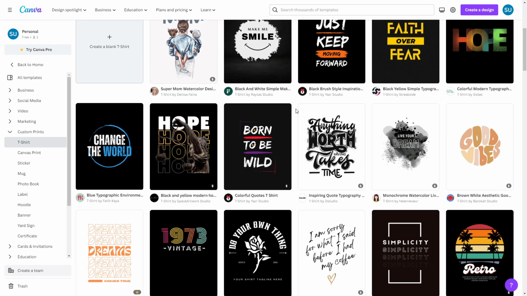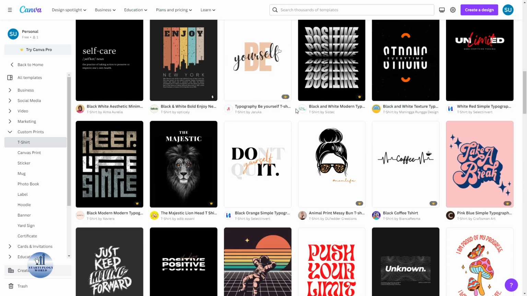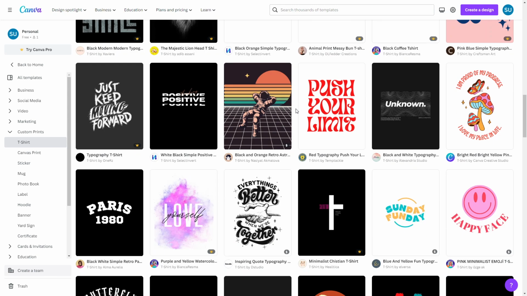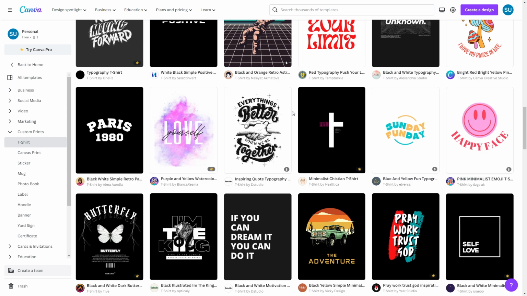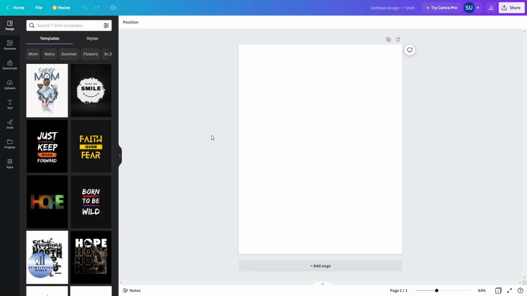Here are some of the templates that you can use. You can select any design that is posted here, or you can make your own just by clicking on create a blank t-shirt. We'll be using this option. Just click on it. This will open up a new page. And here you have a blank canvas for your t-shirt design.